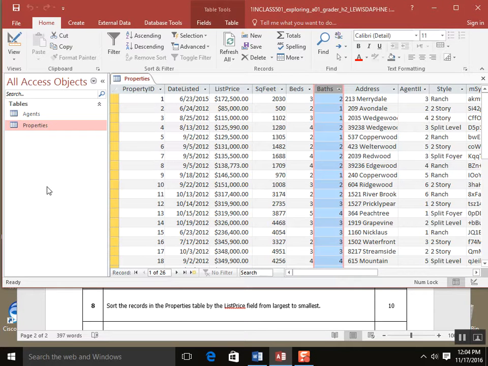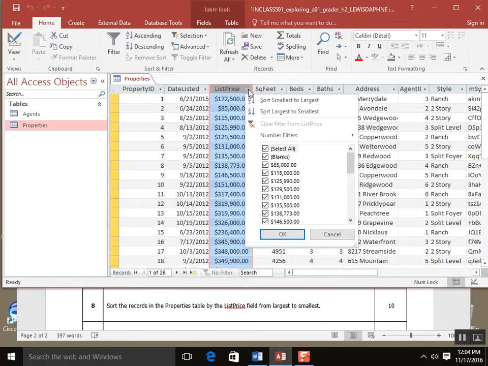All right. Sort the records in the properties table, and we're still on the properties table. You can tell by the tab up here that says the properties name, and we're highlighted over here in all access objects. Sort by the list price field from the largest to the smallest. So here's our list price field. We can click our pull down menu at the arrow next to the field name, and select largest to smallest. This is considered descending order.